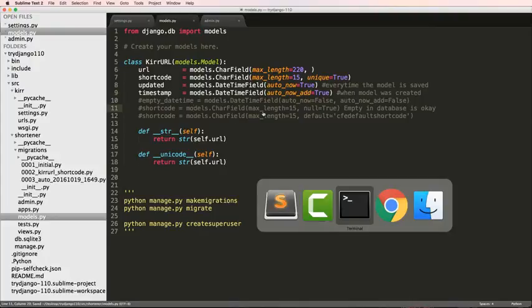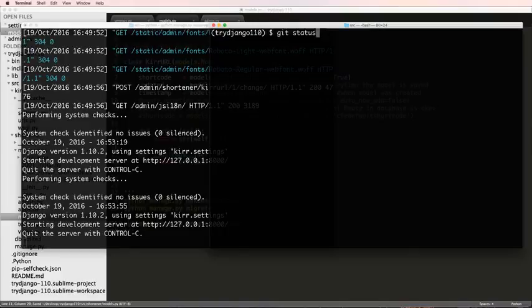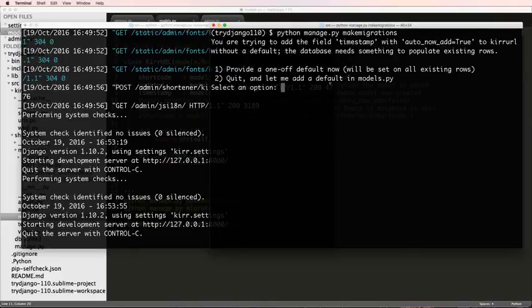So I'm going to go ahead and save this. And I'm going to run my migrations. So makemigrations. And notice it says it's adding the field timestamp. We're going to have to do all of this stuff. So I'm just going to go ahead and quit this.